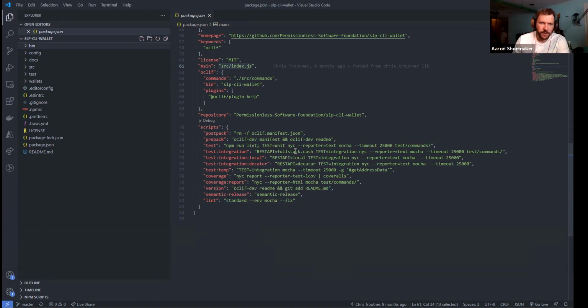Okay. So if somebody downloads the SLP CLI wallet and they want to run something, they need to go to the directory it's in and then type npm and then one of these commands, essentially, right? So for those who are listening, looking how to do this, it's that simple. Then we can get into looking at what some of these commands do.